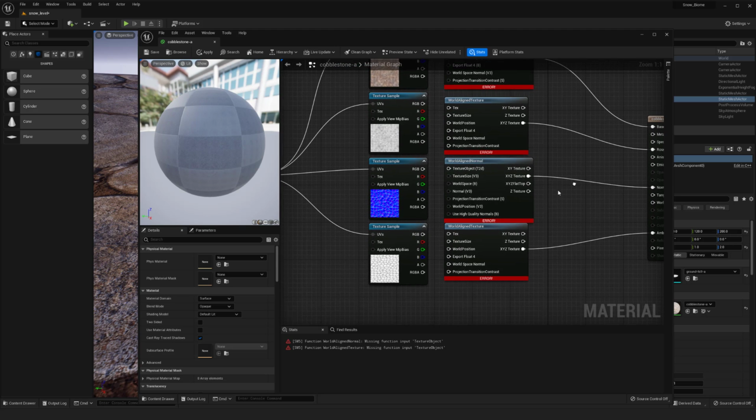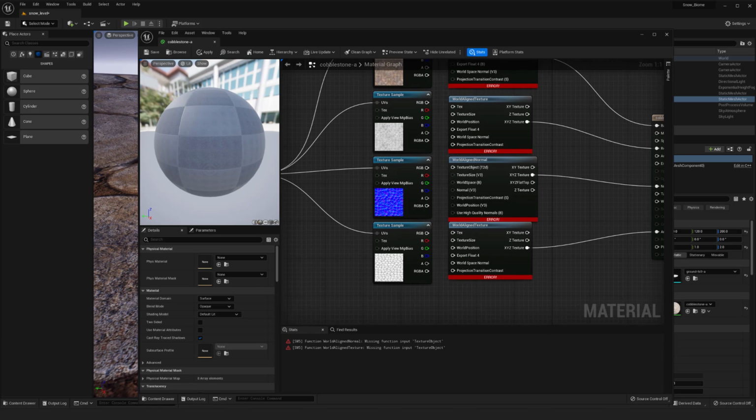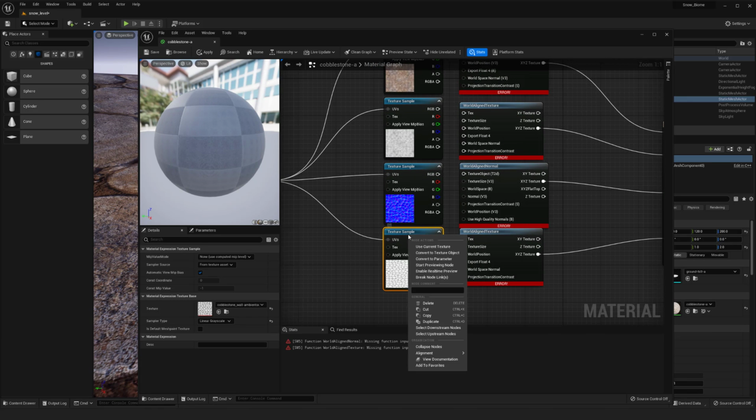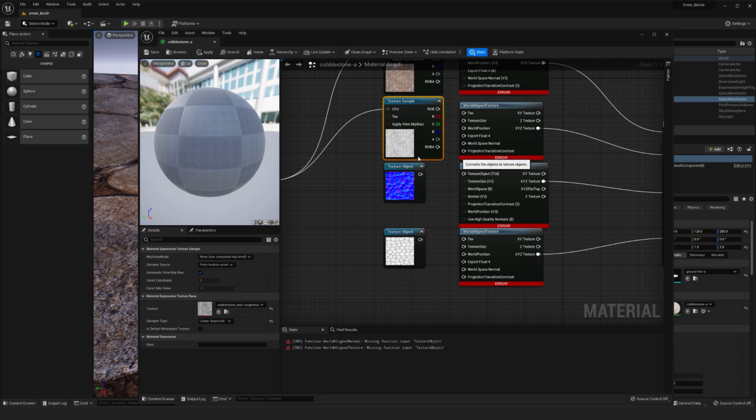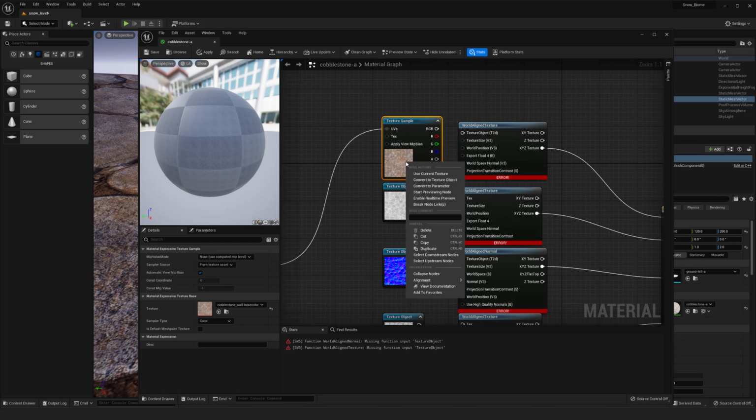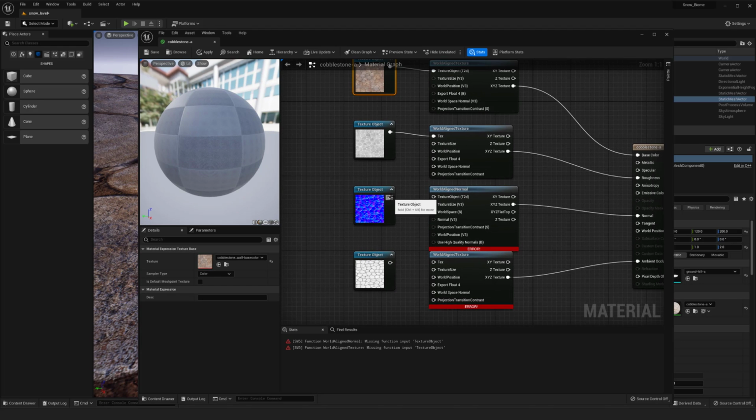Now one problem we're going to find is that this will not go in. It says float 3 is not compatible with the texture 2D. That's because we need to right click this and convert to a texture object. I'm going to do that for all of these, converting all of them to a texture object. Now we can plug it into the texture space here. So there we go.